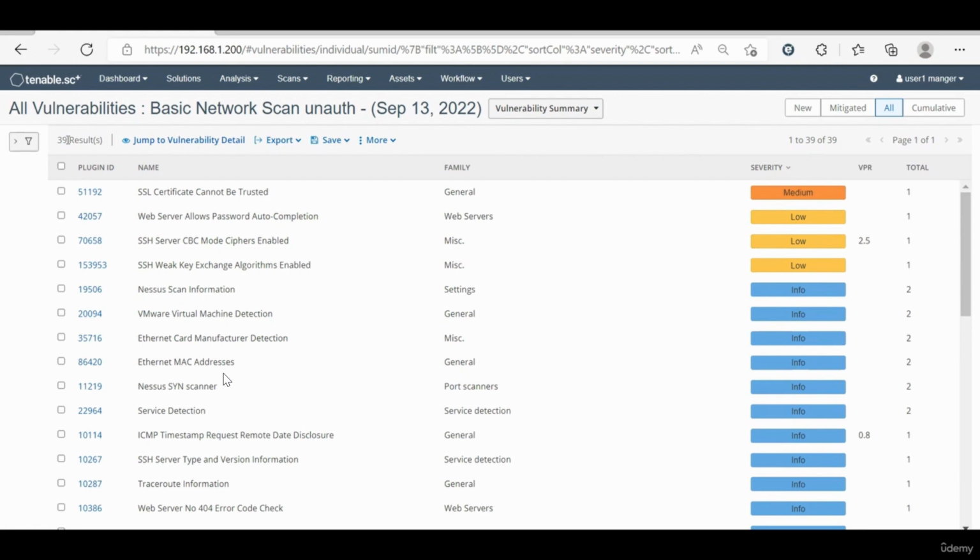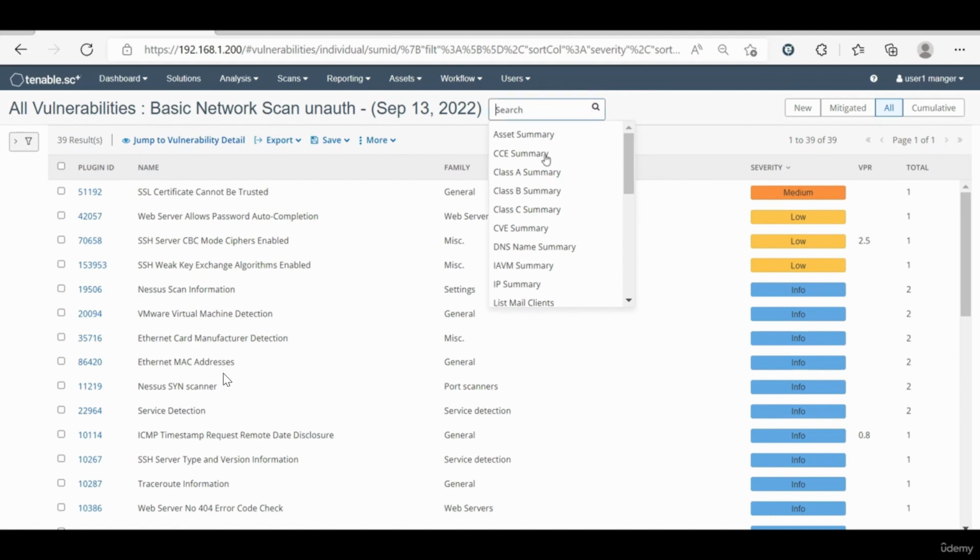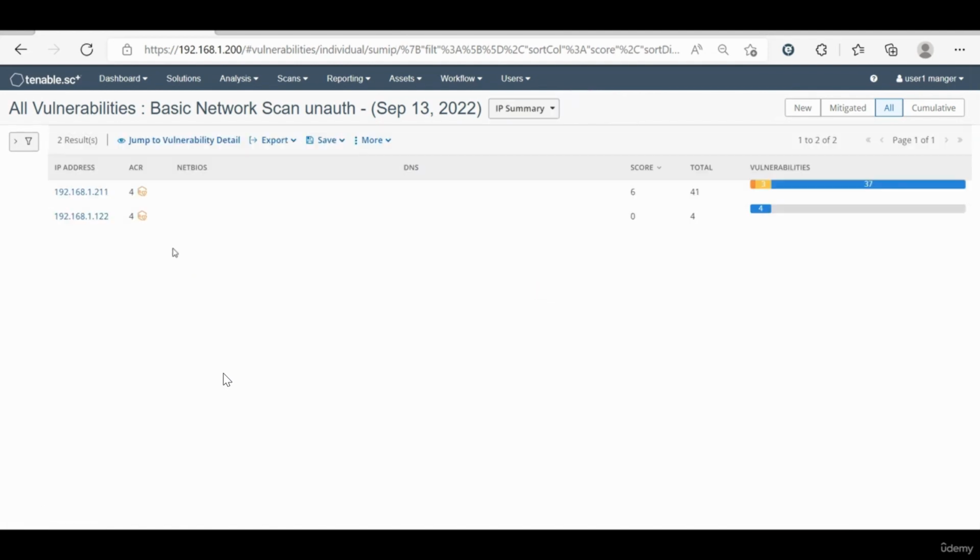As you can see here, there are 39 results. If I go to IP summary, you will see that I have some information about this host, which is CentOS or Linux. The firewall is turned off on this CentOS. And this one is a Windows machine. But as you can see here, there are only 4 vulnerabilities, info. And this one has the Windows firewall turned on.